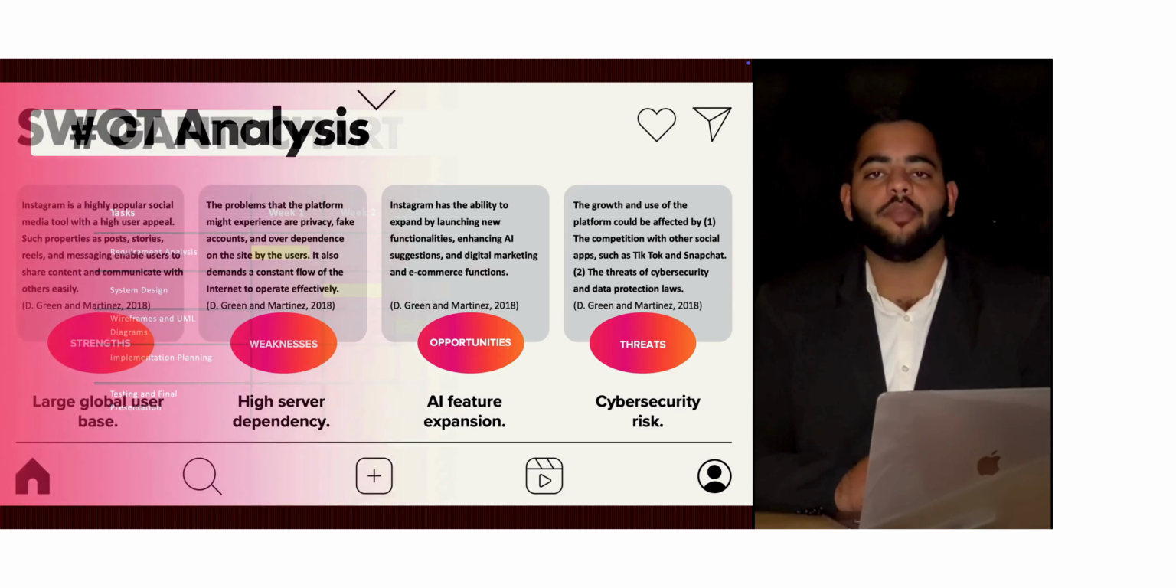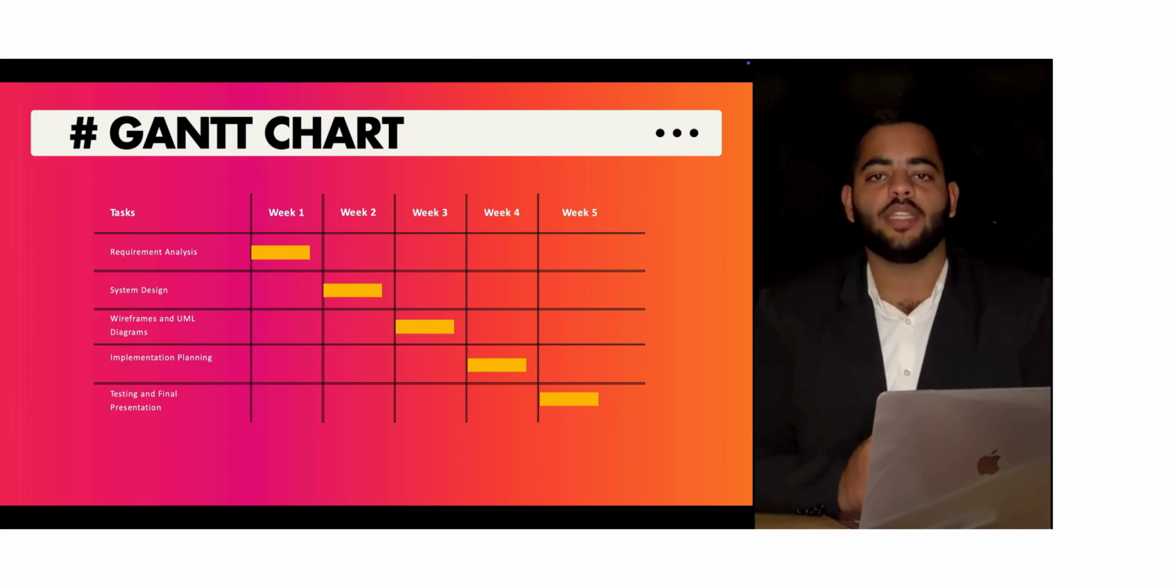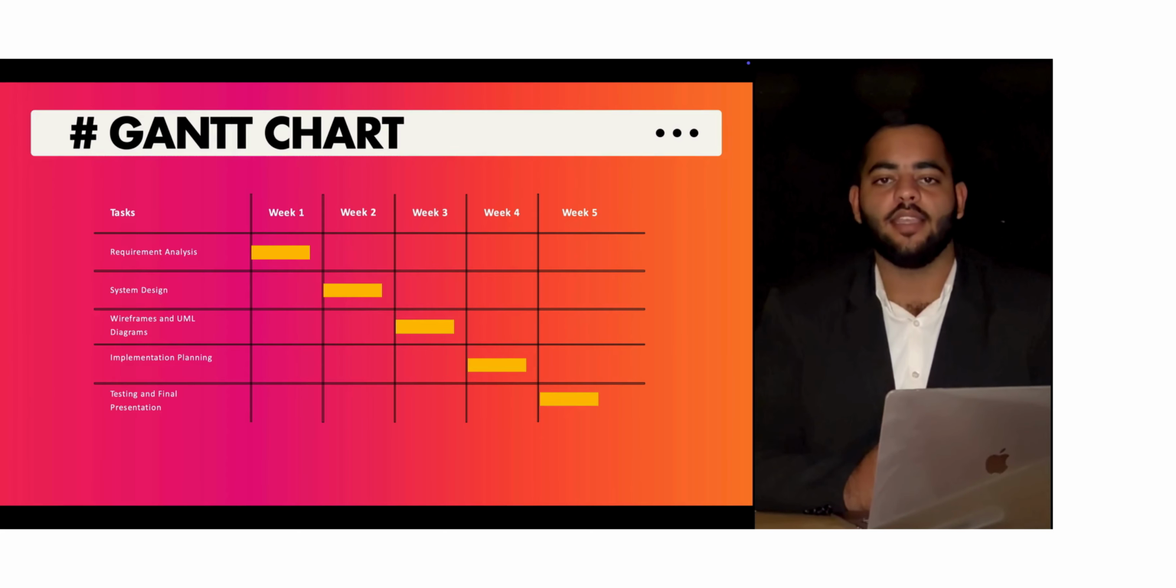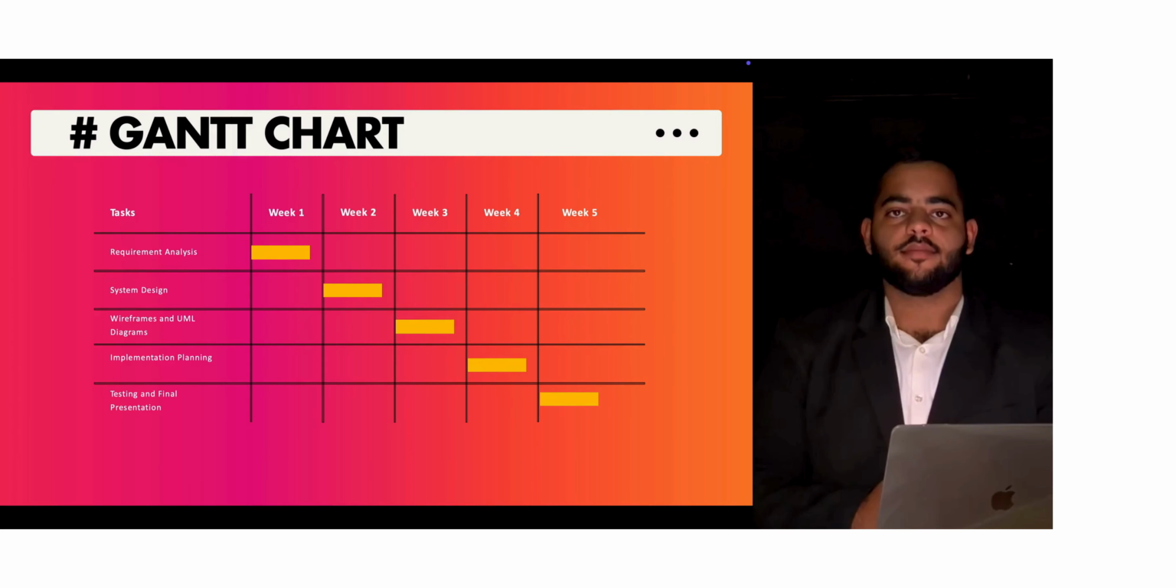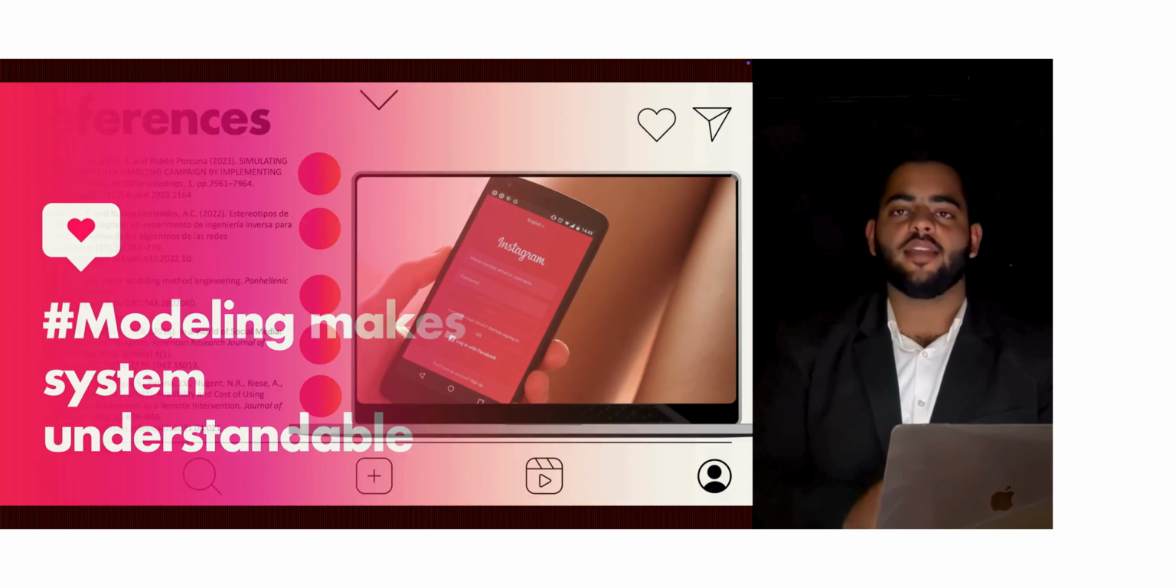This Gantt chart represents the timeline of my project development. First, I completed the requirement analysis, followed by designing wireframes and diagrams. Then I moved to the development phase where the system was implemented. After that, testing was done to ensure everything works properly, and finally, the project was deployed. Modeling makes the system understandable. Now, here are my references.